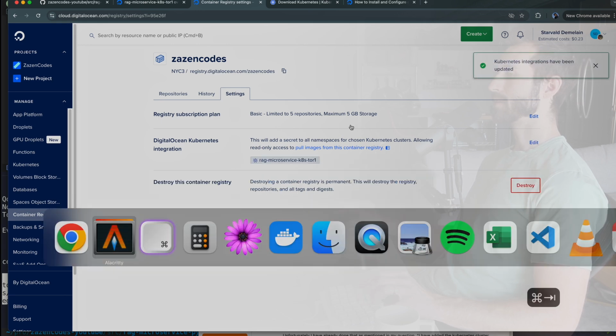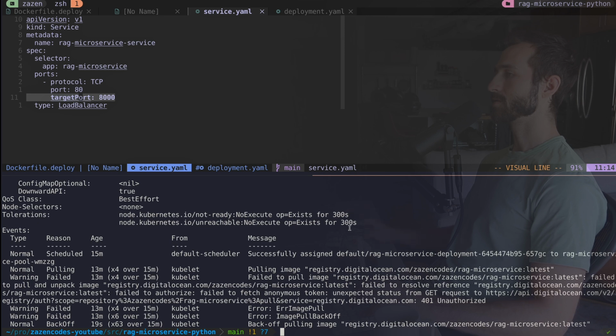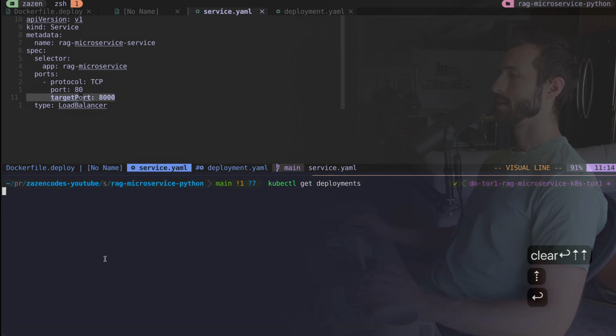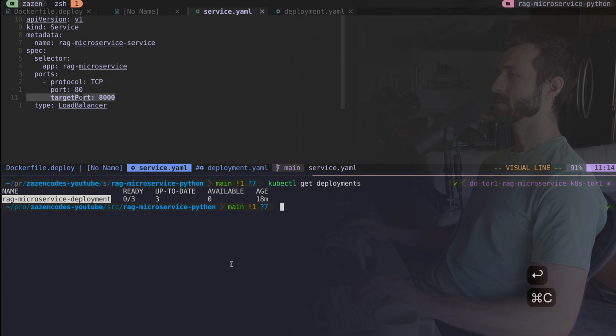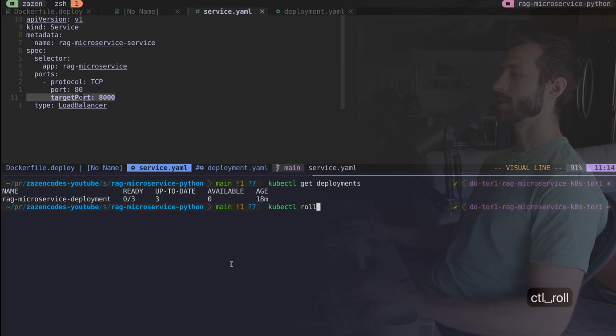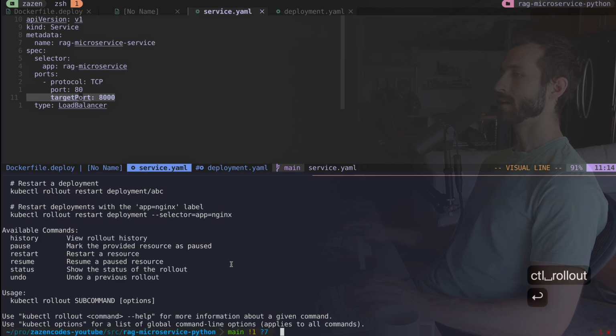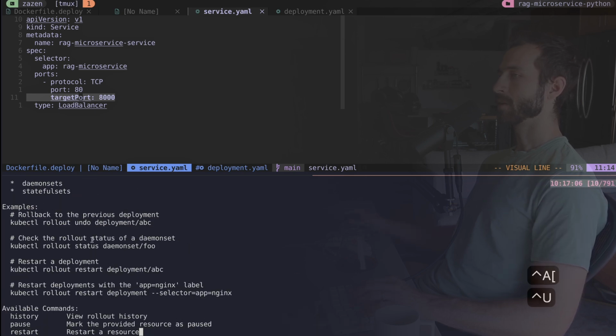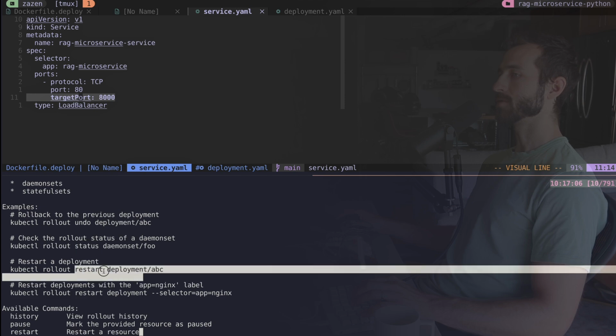Now let's go back to my terminal and try this again. If I get my deployments, I'm going to use this name, and I'm going to restart it. So I'm going to say kubectl rollout. If I just enter that, it's going to give me some options. So I can do this one. I could look at the status of it, and then I could restart it. That's what I want to try and do.